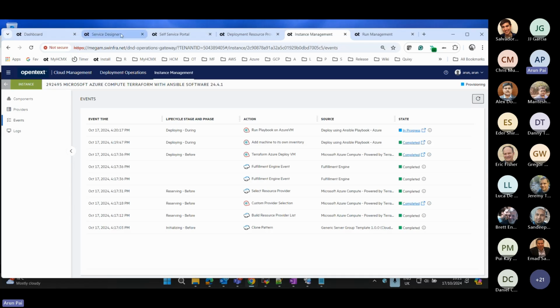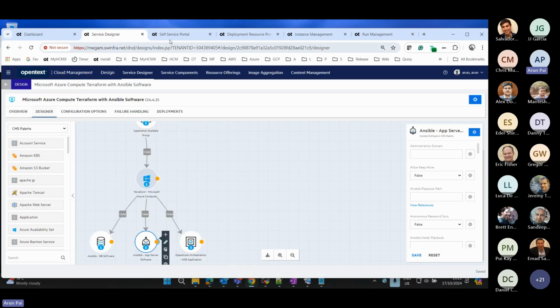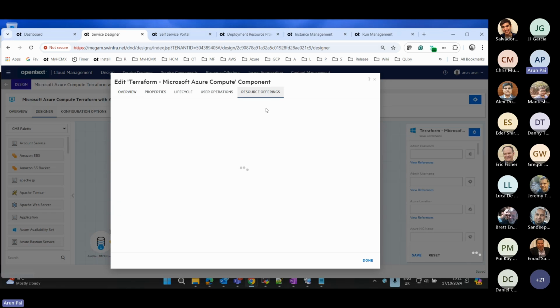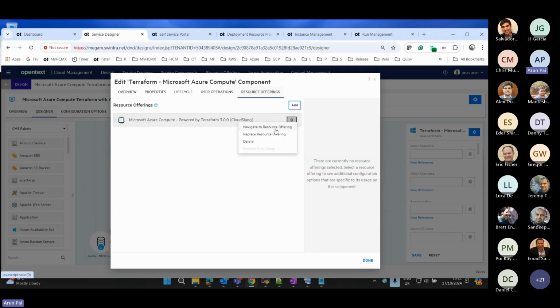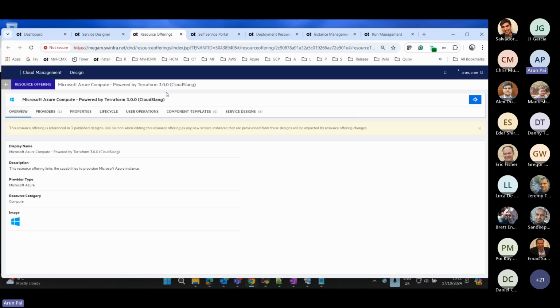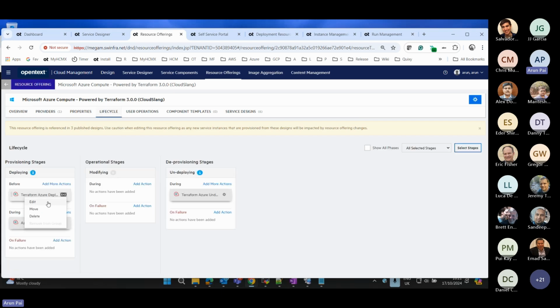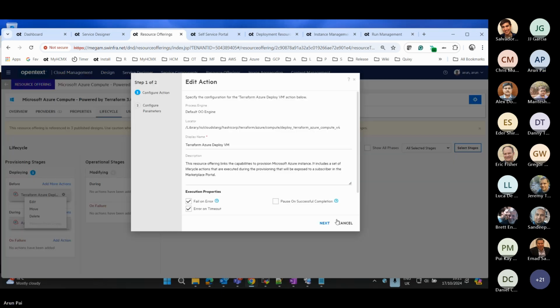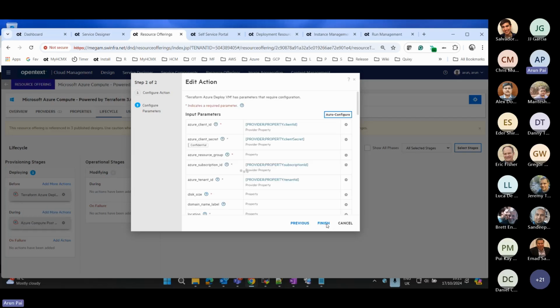So for the Terraform plan, as you see on the resource offering, we have a specific resource offering for executing this Terraform. So this collects various parameters. One is on the Azure side as well as on the Terraform side. So if you go to the lifecycle of that particular one, you can see you have to use this particular content, which is a new one.